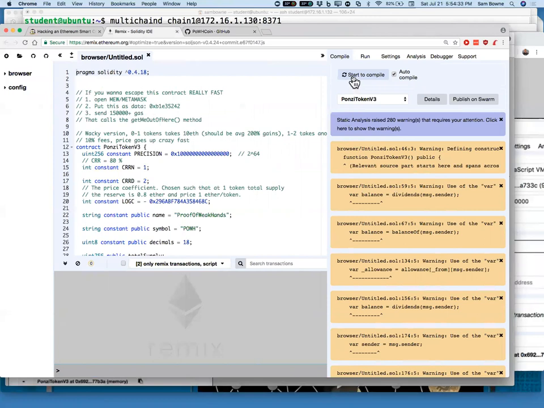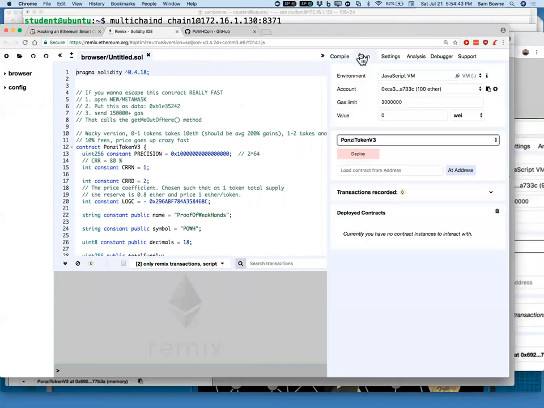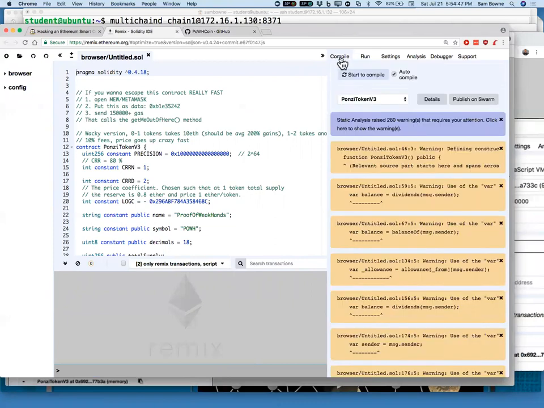I wonder if it is an issue of networking. Anyway, it looks like my live demo is going to fail, which is annoying. Here it is, Ponzi token. Suppose I just ignore all those errors like I ignored all the previous ones.